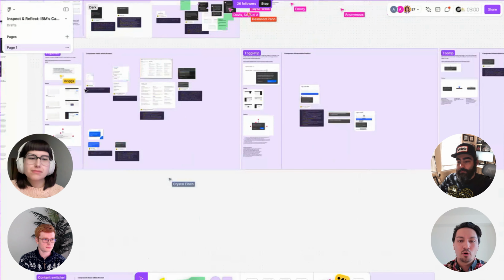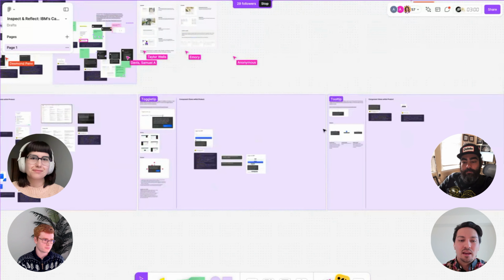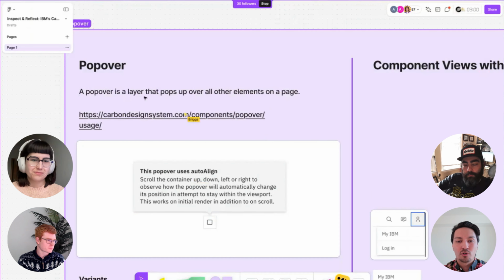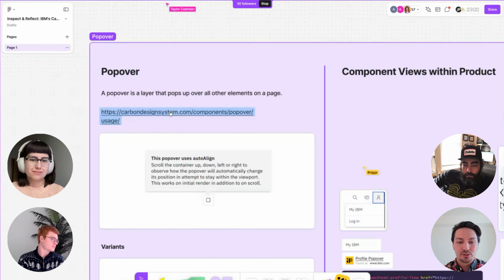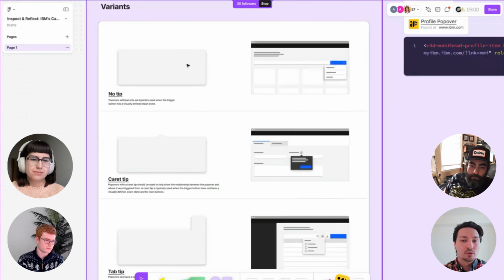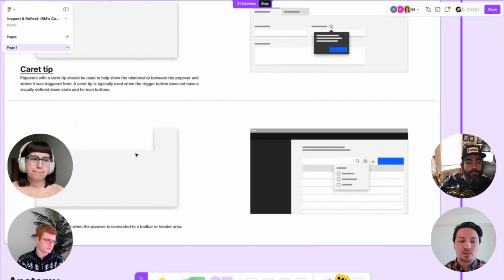So we grouped Popover, toggletip, and tooltip into one section because they're similar, like one component family. And within each of those component groups, let's dive deeper into the Popover. Popover is a layer that pops up over all other elements on the page. Here's the link to the documentation, and here's how it visually looks. The variants are no tip at all, a caret tip pointing to the trigger of this action, and then the tab tip, where it not only opens on the side but also highlights the triggered element.